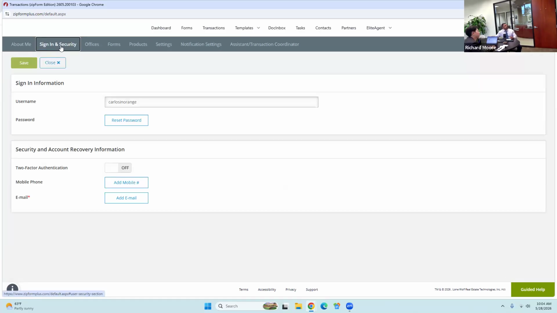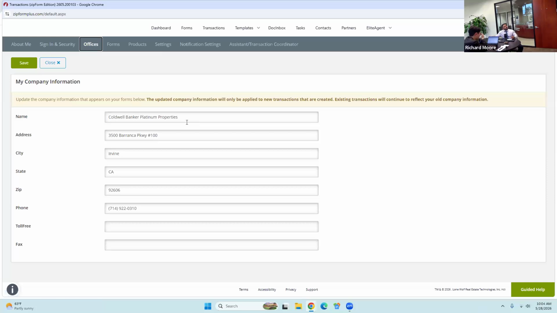Let's go through here. Security, offices. When you click on office, whether you're new or you're an agent coming in from a different office, make sure that when you go into this office tab, you have Coldwell Banker Platinum Properties. I think when you first sign up, it shows as Coldwell Banker Platinum Prop. So make sure it's spelled out all the way.